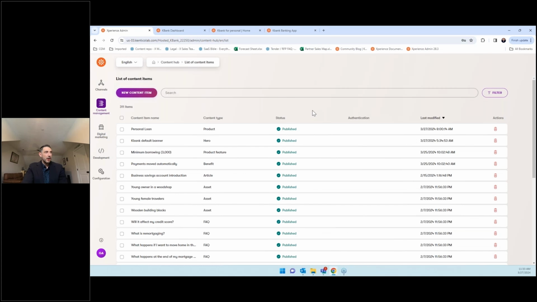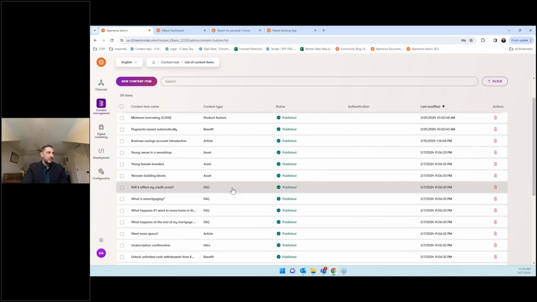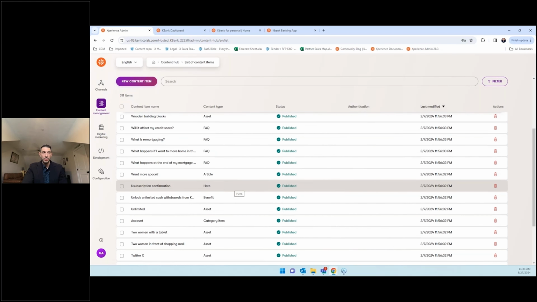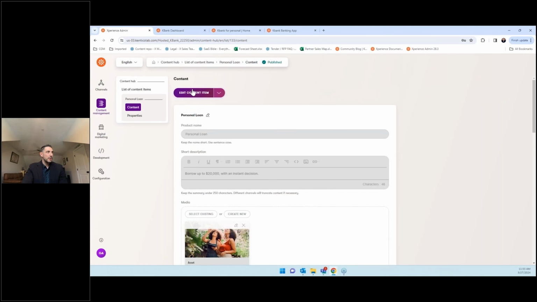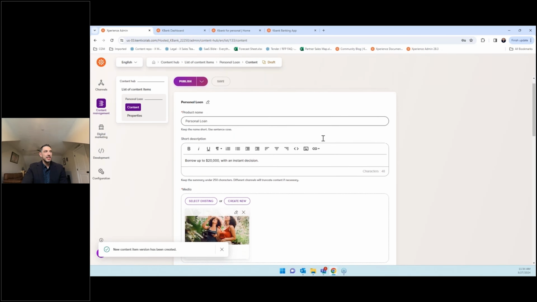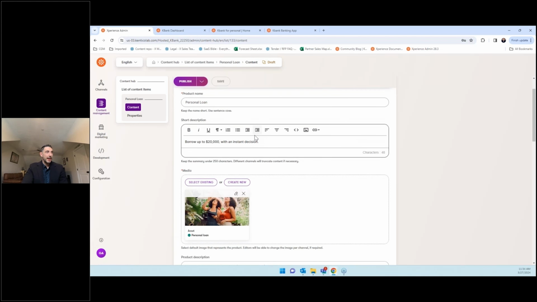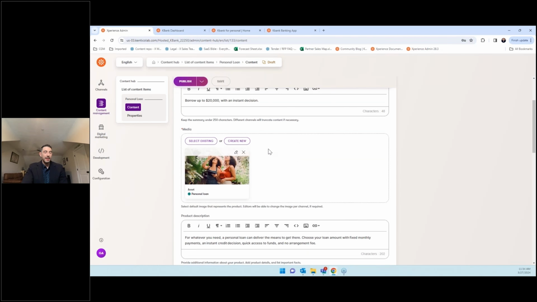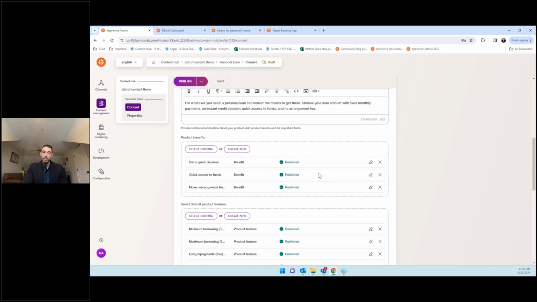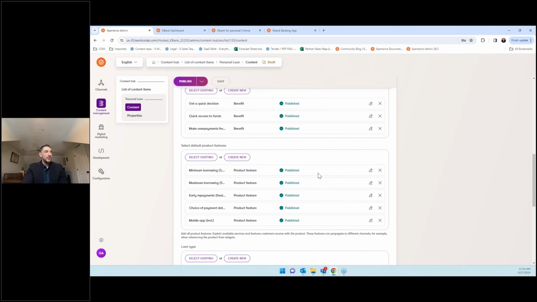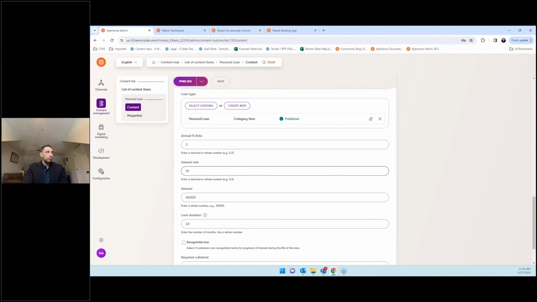As you can see, there are many content types in here: products, heroes, articles, benefits, FAQs. It can be anything that you really want. Not only does this allow you to make an update once to a content item. For instance, if I select our personal loan and make a quick edit, you can see there's a lot going on behind the scenes. I can update any of my short descriptions. I have an embedded media library if I want to swap out images or descriptions. I also have benefits that are being pulled directly from the Content Hub, as well as features, loan types, rates, anything like that.